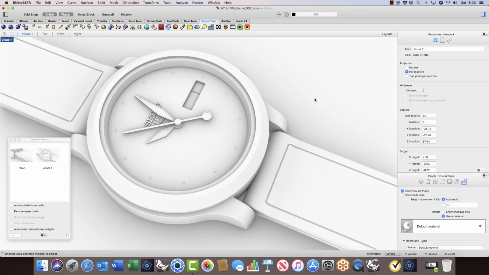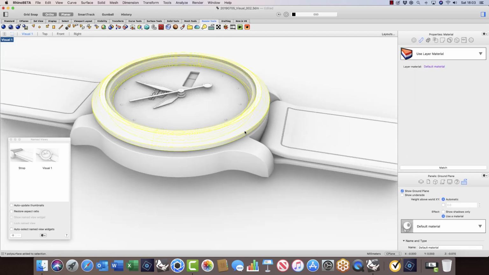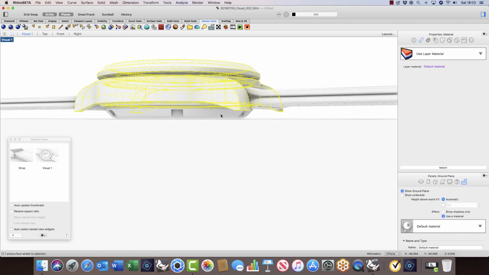Here we have a model shown in rendered mode with no materials applied. So let's first of all have a look at a couple of ways that we can apply materials. So one way is that we can pick the objects in question. So I'm going to pick the bezel and the case of the watch here, and I'll also pick the case back.